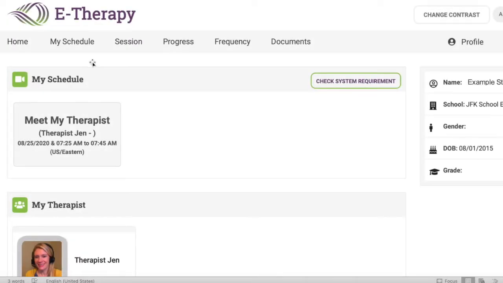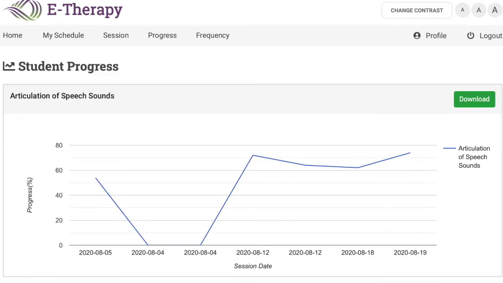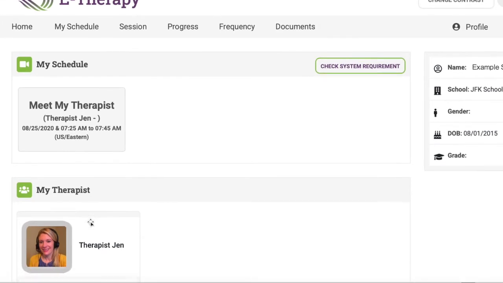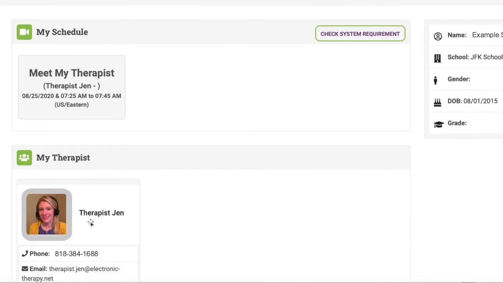Again, this is a private student portal that is only accessible to the student and parent or a school staff member if they are helping the student to log in. It offers a really secure and user-friendly experience. So many students do become quite independent in accessing eTherapy's platform.